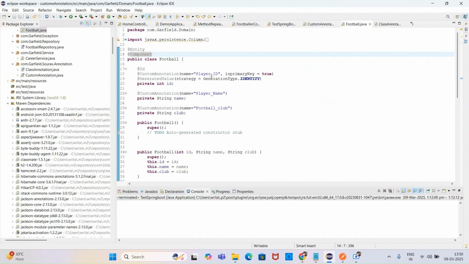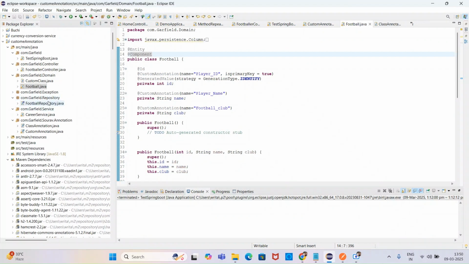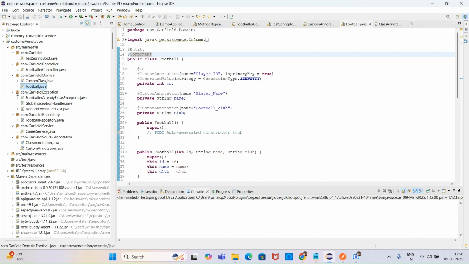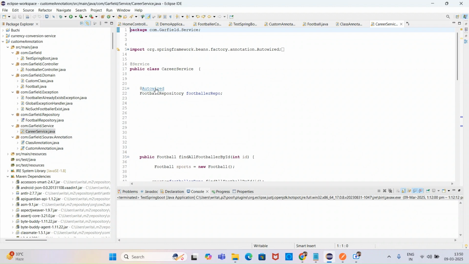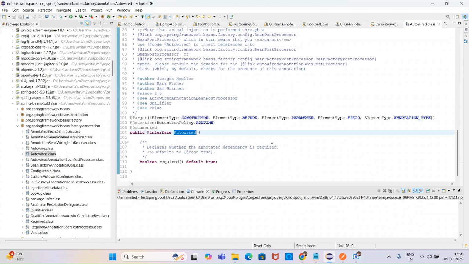And again if you are checking, let's open this one. If you see @Autowired, an @Autowired annotation you can use at the field level, the method level, the parameter level, anywhere. That's why here they are mentioning target at method level, so you can use it at the method level, parameter level as a parameter, and field level as a field.